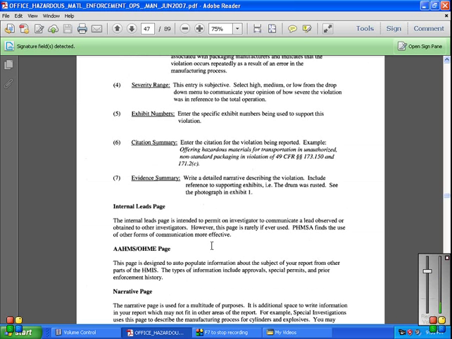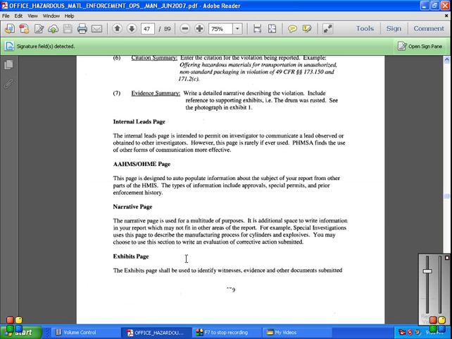AHMSO-OHME page. The page automatically populates information on your report, other than parts of HMIS information, and includes the approval of special permits and prior enforcement history. Narrative page. The narrative page serves multiple purposes in addition to space to write information for your report which does not fit in other areas of the report. For example, special investigations use pages that describe the manufacturing process, cylinders, and explosives. You may choose to use this section for writing an evaluation of corrective action submitted.